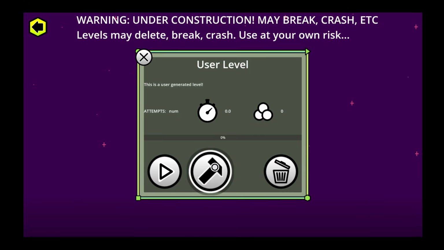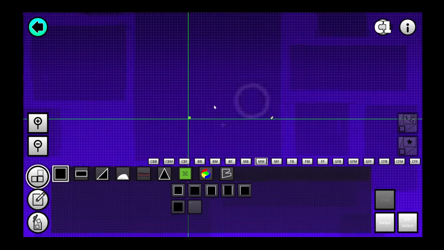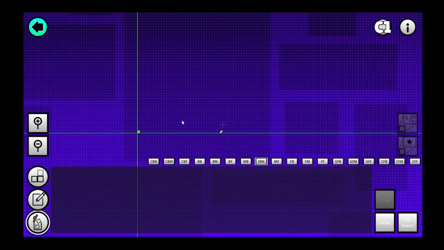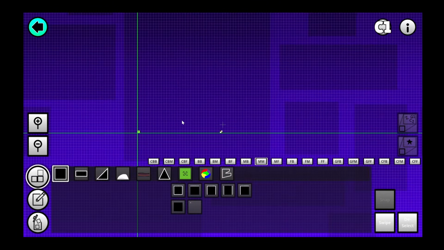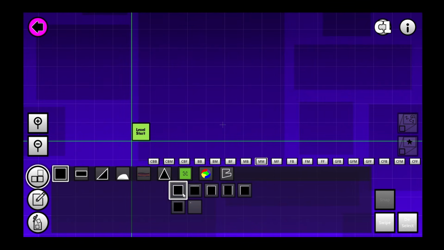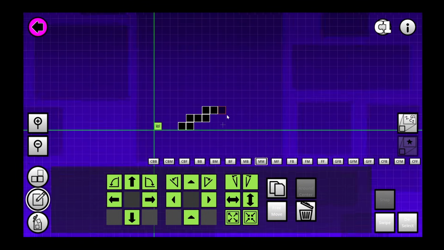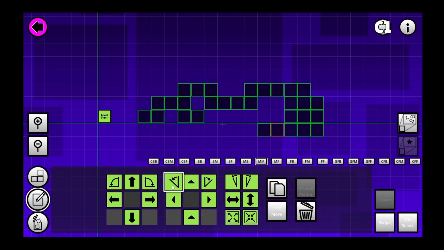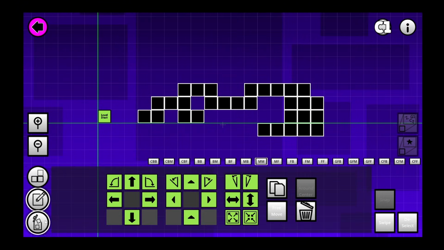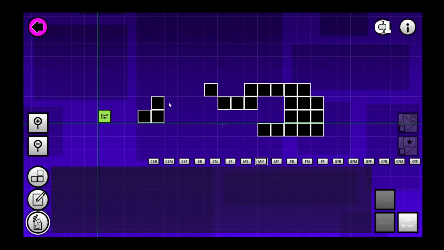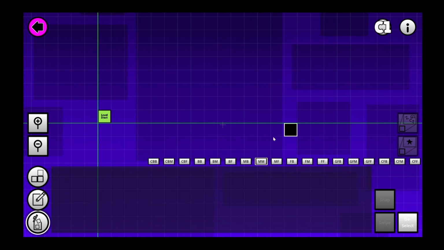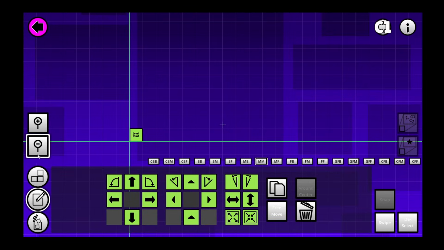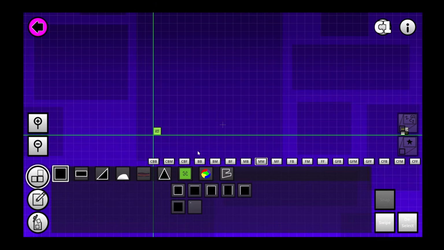Very work in progress, but we can open up the editor, and this is what we're looking at. So this is the Dash for Your Life editor. So we've got blocks. So here we can place stuff. We can grab and select. So we've got different options. We've got the build, edit, and delete. Very similar to the Geometry Dash one. I do like Geometry Dash's editor quite a bit, so I was inspired by that.